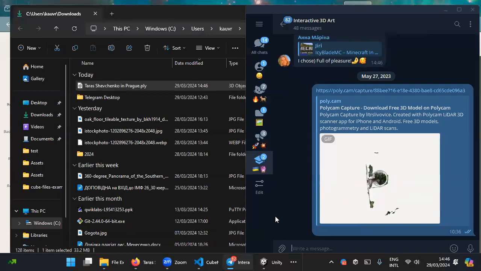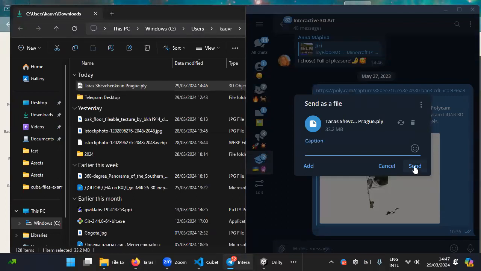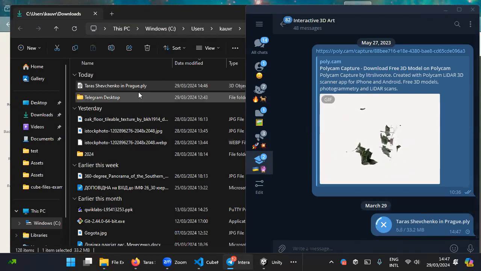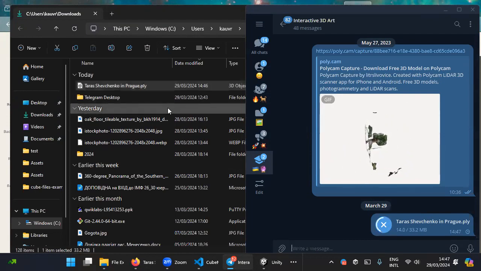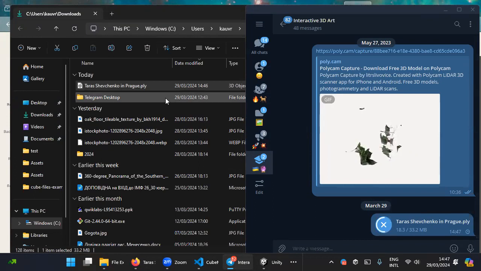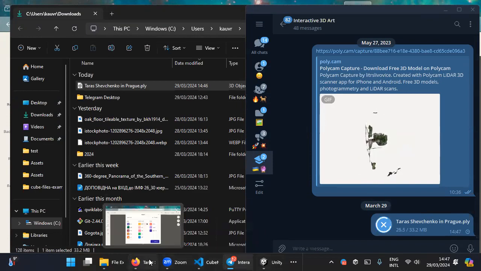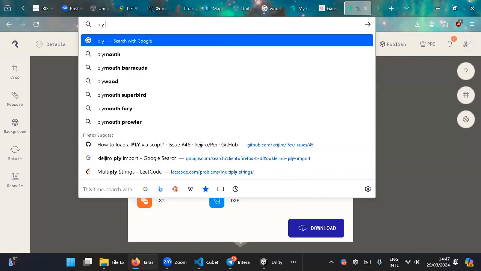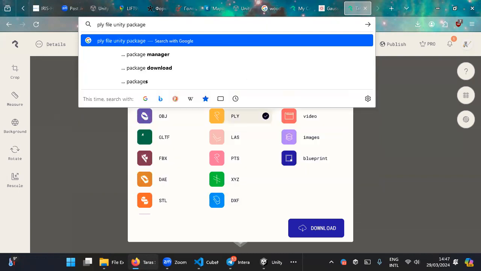Oh, and this was the AFU cross, so this will be. You can get the PLY file directly here. So PLY file, cool, but unfortunately not direct. We cannot open it directly in Unity. What we need to open it is a plugin. So PLY file Unity package.